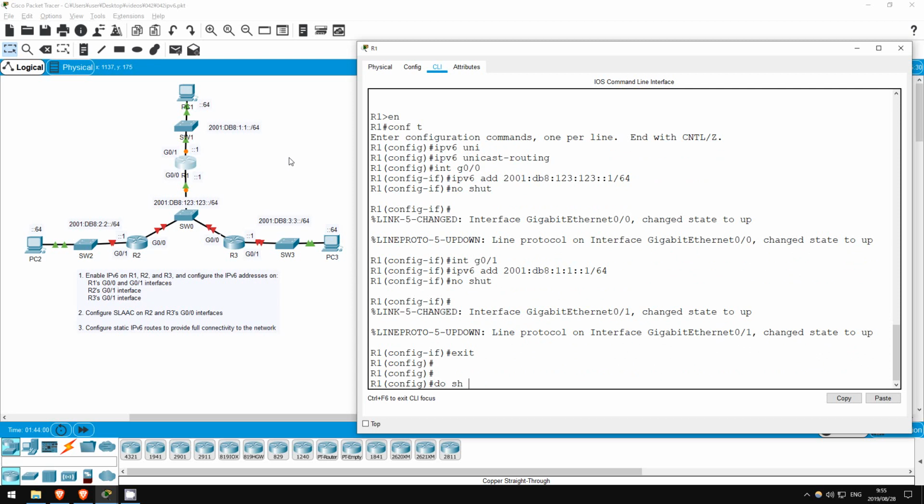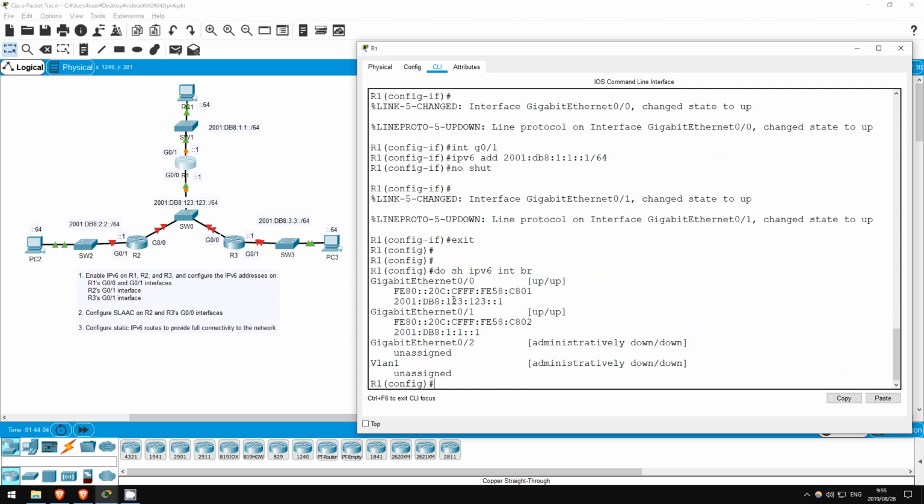Do show ipv6 interface brief. There are the addresses we configured, but what are these other addresses? They're link local addresses, and they are automatically generated on IPv6 interfaces. These addresses are never routed, they only work on the local link. Link local addresses are in the FE80::/10 range. Okay, that's it for R1.